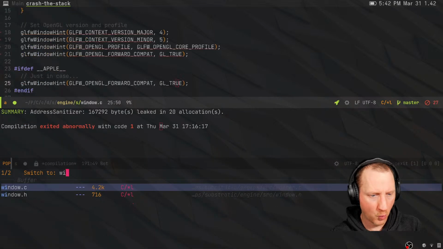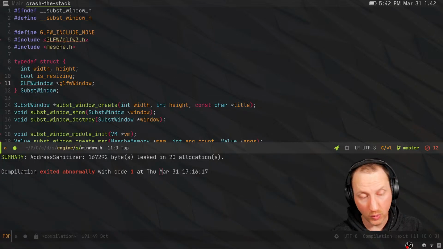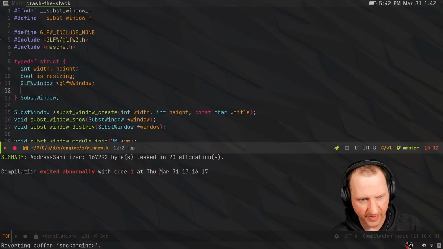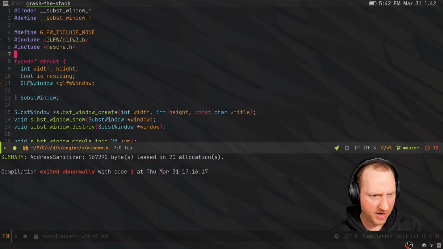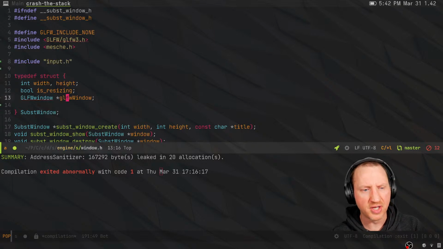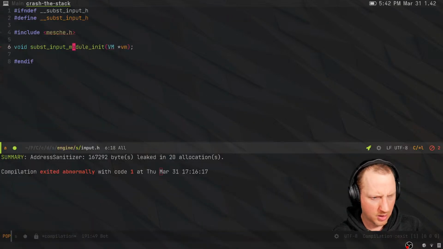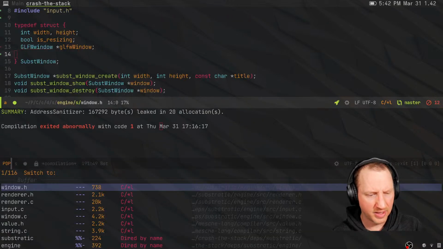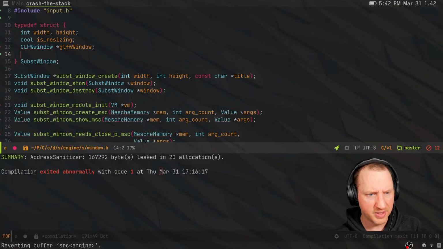That's fine. All right, let's go to window.h. The window will have it because it unfortunately has to have it. So we'll have include input.h. I think this is going to work because input.h does not include window in its own header. It only includes it inside of its implementation file. So this should be safe. I hope so.